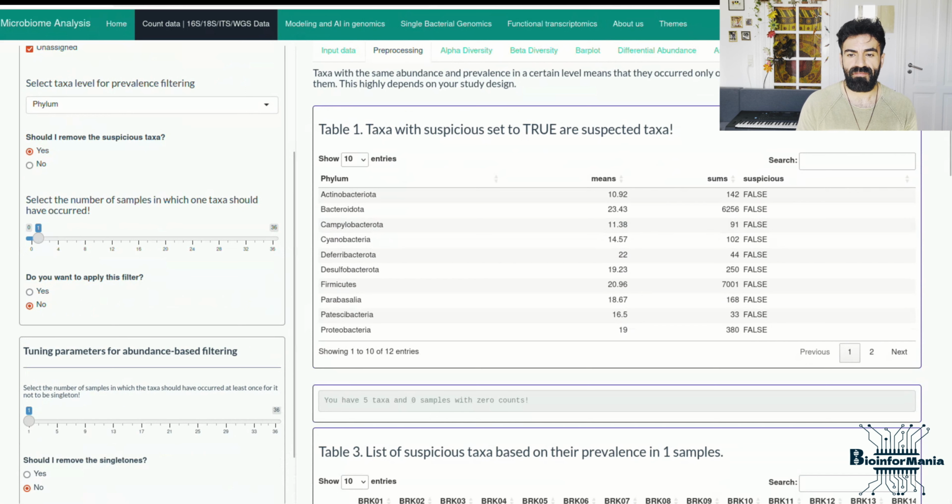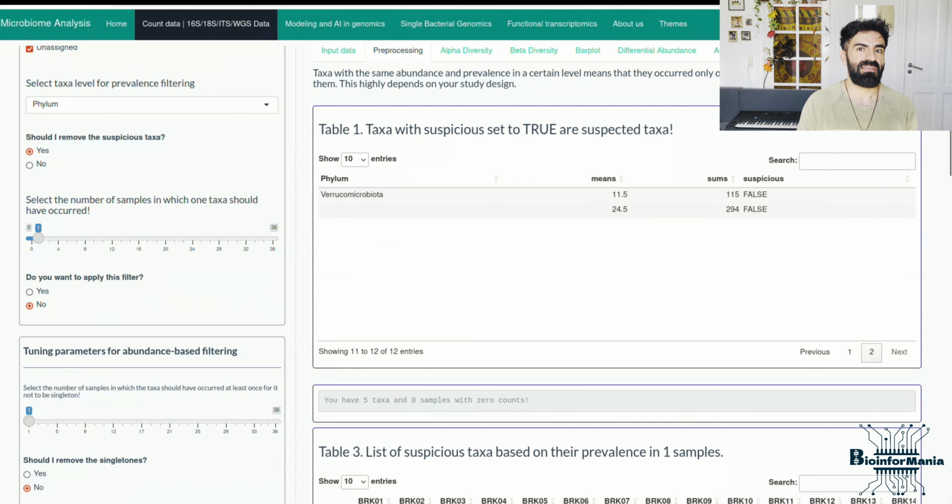And here, if suspicion has been raised, this suspicious column will show you that that certain taxa, that certain phyla is basically erroneous and you can remove it from your data. Of course, you should know what you are doing. This app is offering you all these tools, but again, the decision is completely and entirely on you. In each step here, you can select whether to apply this step or not.